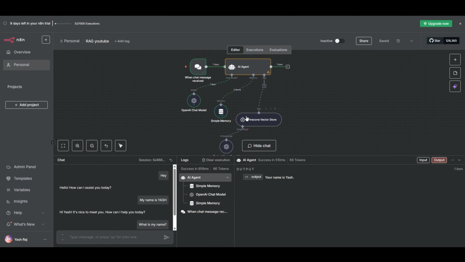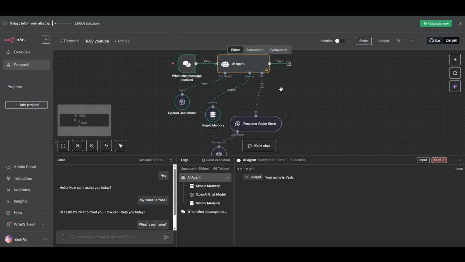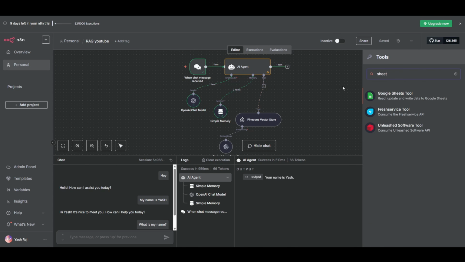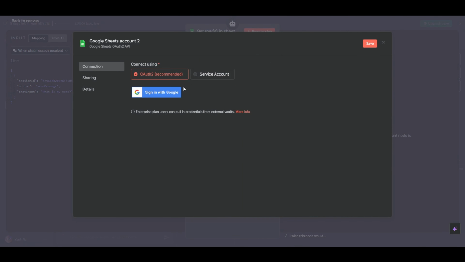So after this, open your Google Sheets and make a new sheet, name it whatever you want, but put these headings or titles, which is basically buy/rent, budget, area, name, contact, and email. And then copy this link. After coming back to n8n workflow, click on add tool and of course add over your sheets, which is Google Sheets tool. Just log in with your new credential. Here you just log in with this button. You don't have to go to your Google Cloud Console and do everything.